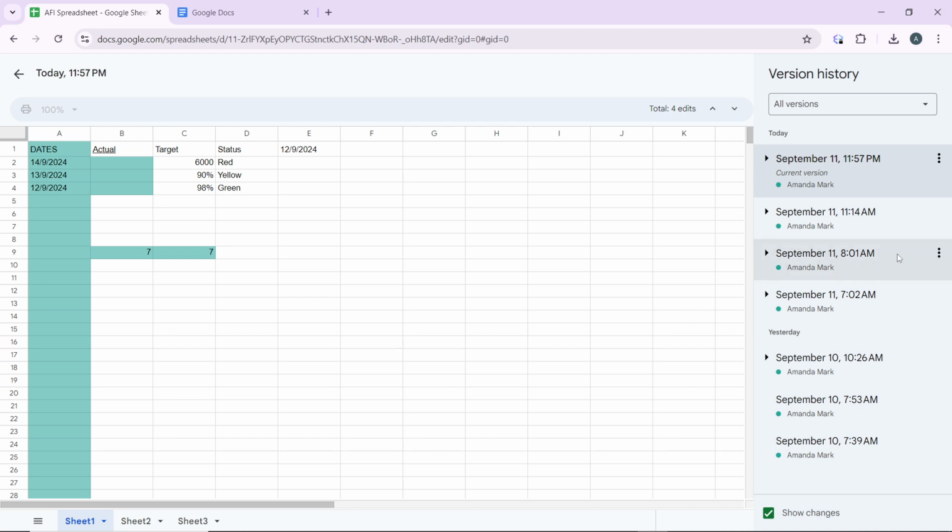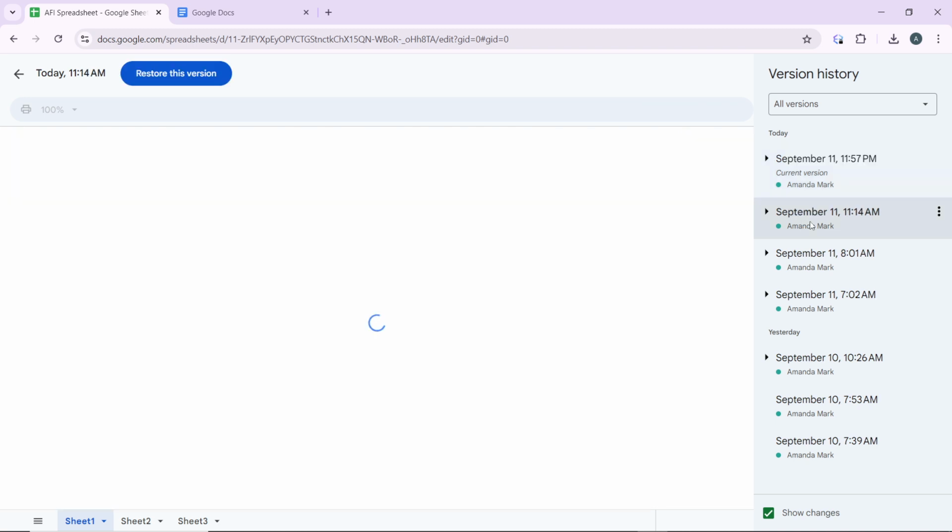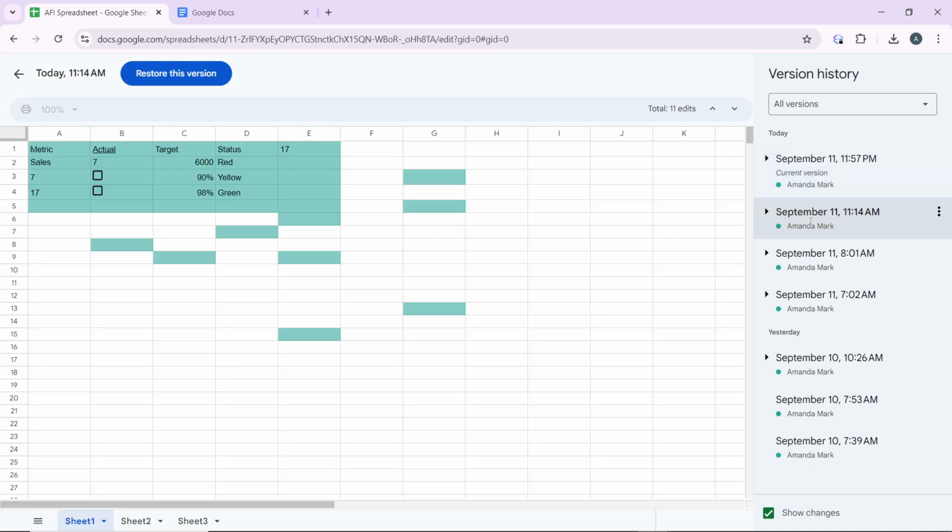Now click on any specific timestamp to see how the sheet looked at that point in time along with the edits made. So we have this. Now the cells that were edited will be highlighted in different colors, and the editor's name will be shown next to each version. So you can see the color there, and the editor's name, Amanda Mac. You can also restore or name the versions, which is pretty much optional.